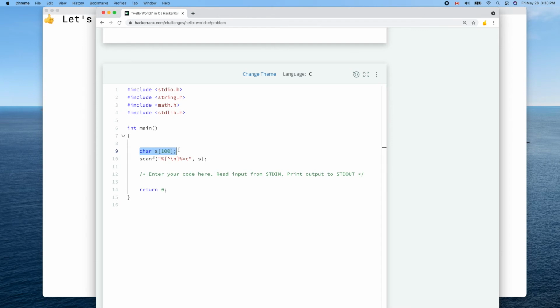This is the syntax for a C array. It means S is an array of characters. Character is a data type; a single character occupies a single byte, 8 bits in memory. There are 100 characters in this array. It's a fixed size, so it also means the size of S cannot be greater than 100 characters.